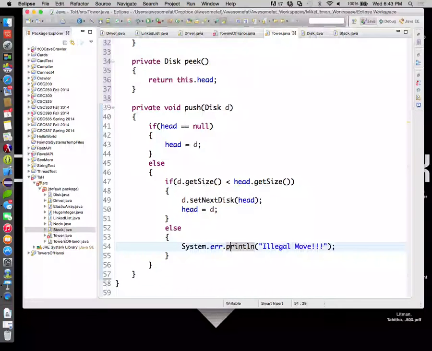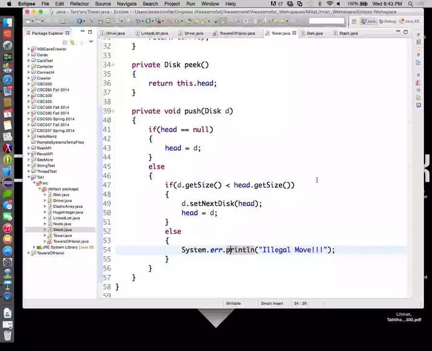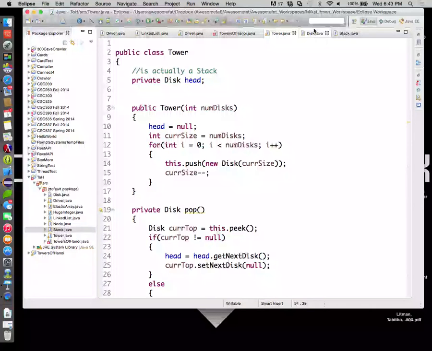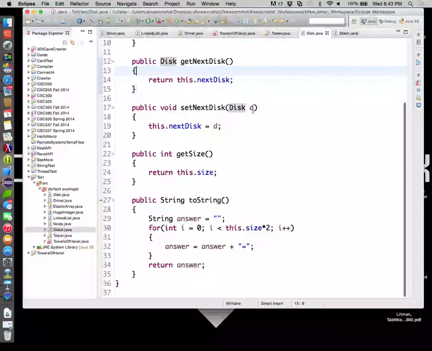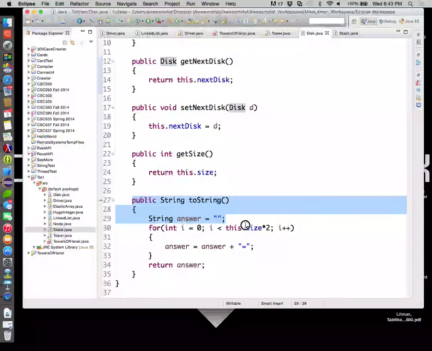Because really, the way I get disks from a tower is I pop them off the tower, right? And we might have to play around with this idea of having a temporary tower someplace else to push them onto. All right? So that's my tower. This is our disk. I think this is okay as of right now. So we use this toString method for our disks to represent them. So whatever the size is, we just double it. So if the size was a 1, it'll be 2 equal signs. If it was a 2, it'll be 4 equal signs, so on and so forth. That gives us our shape.